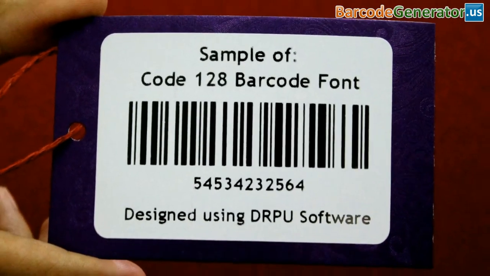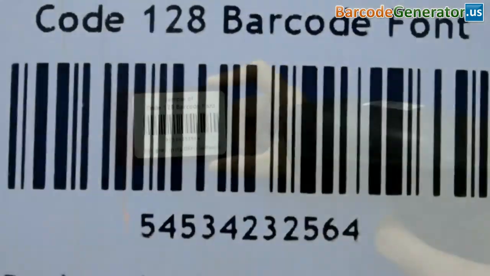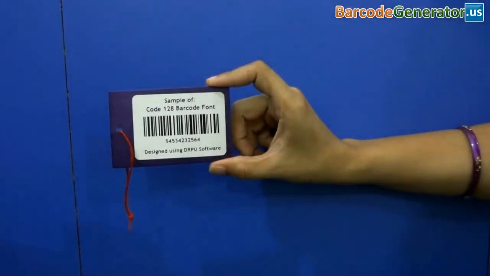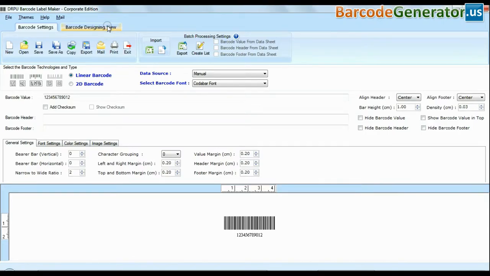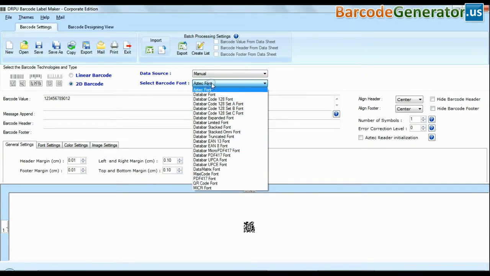In this video we are going to design a linear barcode with the Code 128 font in DRPU Barcode Software Corporate Edition. The software is available with two modes, barcode settings and designing view. DRPU Barcode Software Corporate Edition has a maximum set of barcode label fonts.